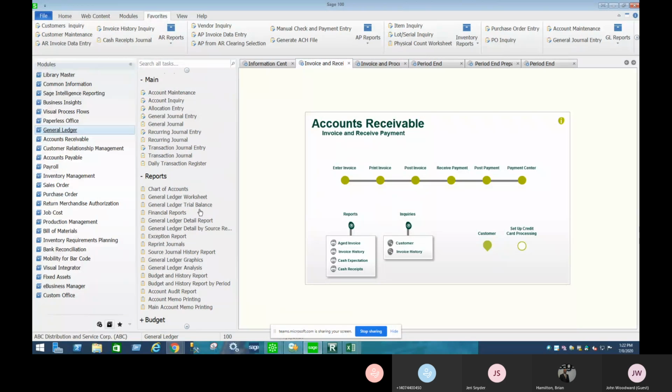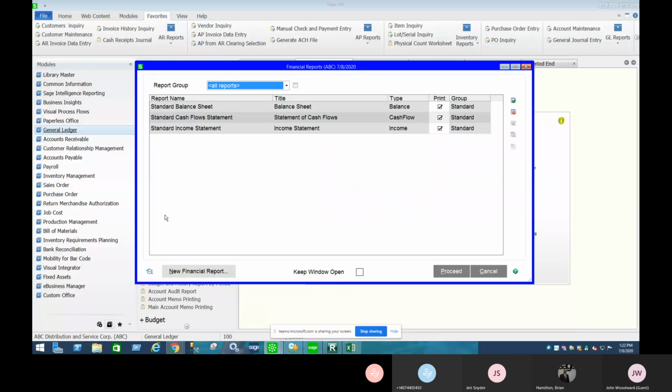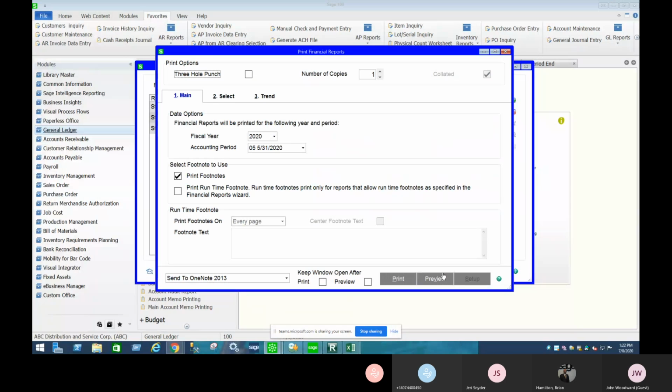Now, I will point out here too, we have, let's say, the financial reports. These are Crystal based. So, balance sheet, income statement. When I run these, it's going to run all three. So I'll run one. When I close one, it'll run the next. So it'll start with the balance sheet. And again, I can do some customization here.